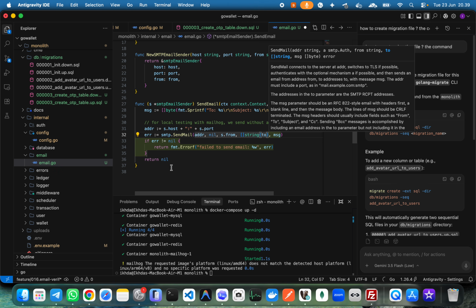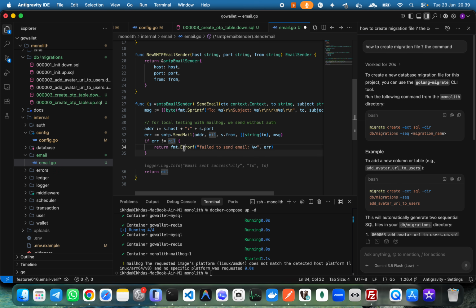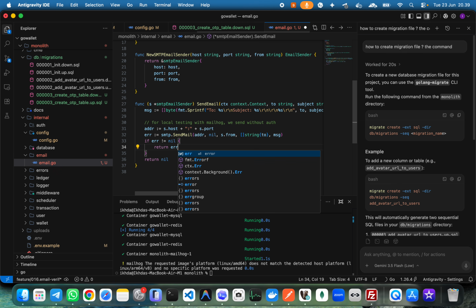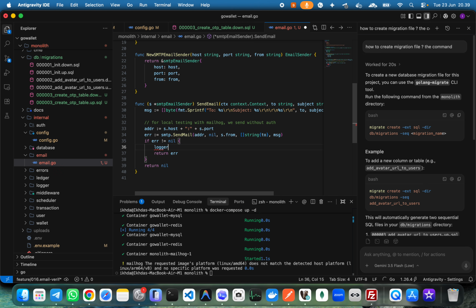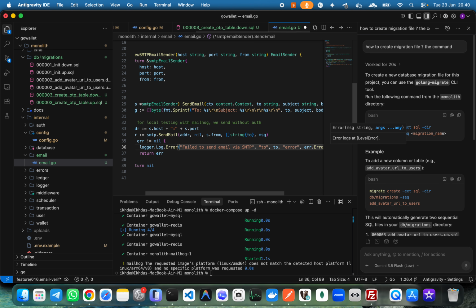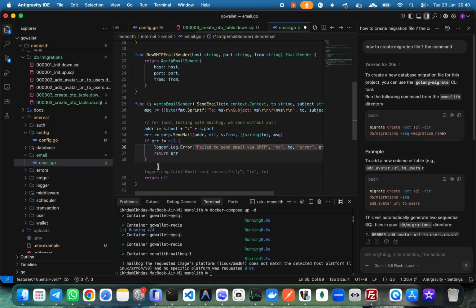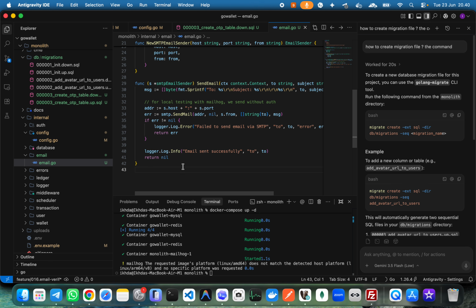and message, and if error not nil, we return error, and we do the logger.log.info error, failed to send email via smtp to error. Okay, this one. Okay, and then wait, yeah, email sent successfully to, okay.